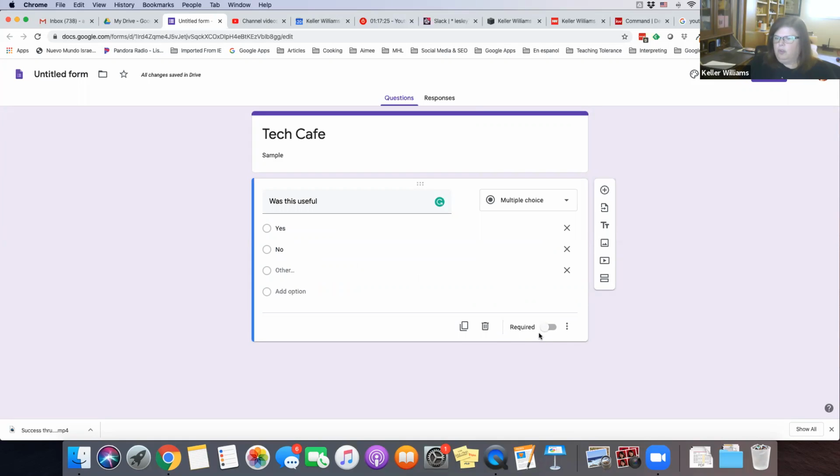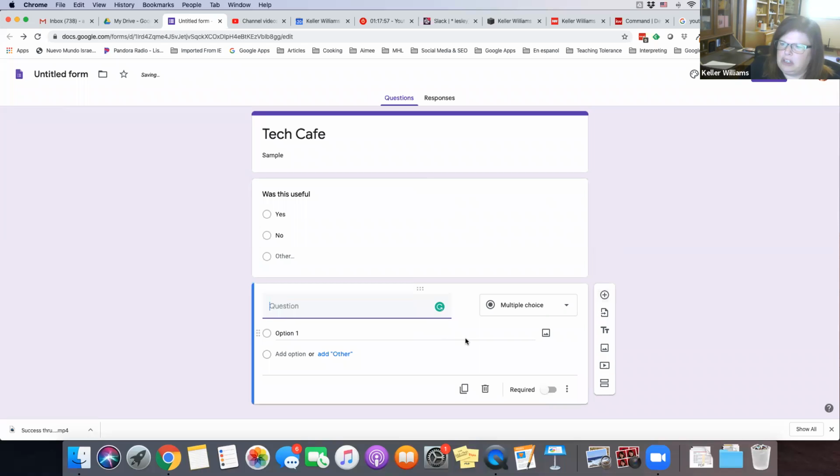And now from here, we can make this a required question, so you can't move on until you answer it, or not. We can delete it if we didn't want it, or we can duplicate it if we wanted to. You can also make changes. You can remove any of your options that you added in. And if you're happy, then you can just hit the enter key. You can come over here to add question.